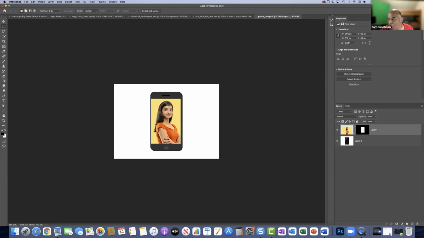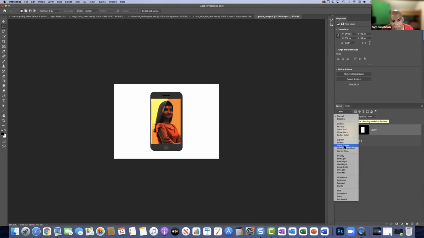And notice it automatically, how you like that? Automatically created a layer mask based off of that selection and put it in there. How cool is that? Okay, and then you can add, let's say you want to add a linear dodge.